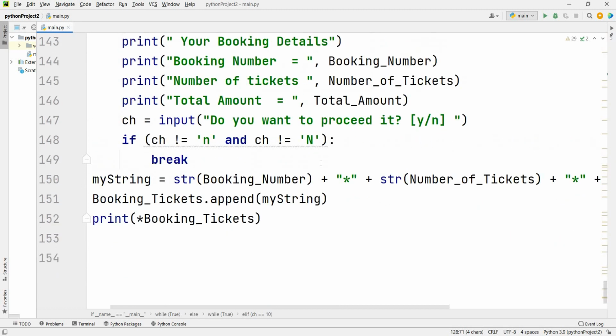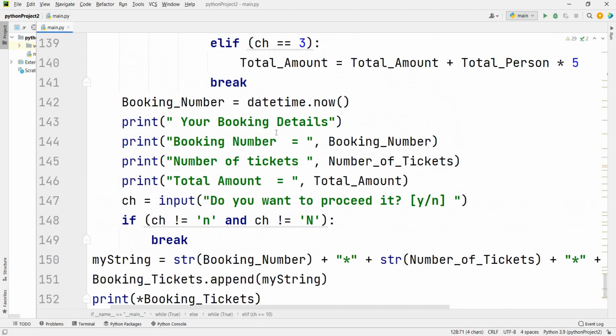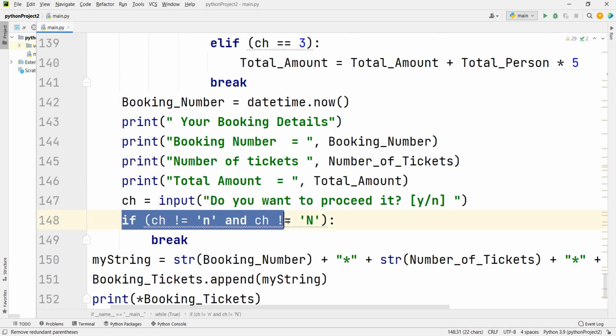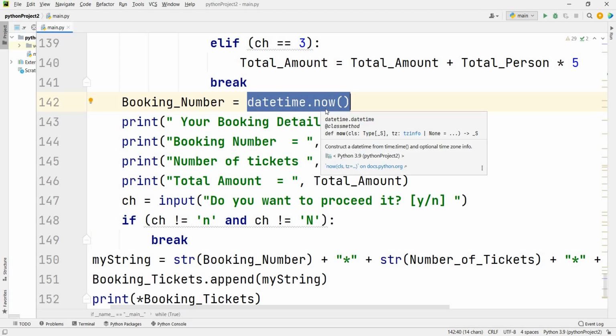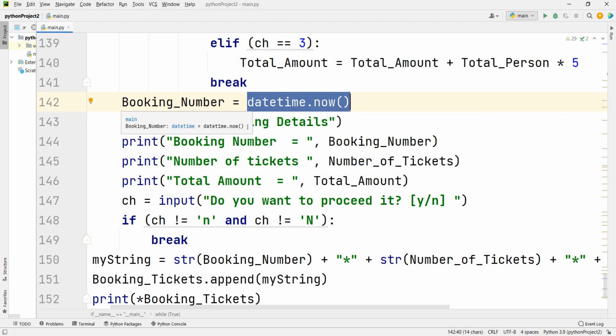Okay, and after this, at the last they will ask me if choice equal to n and choice not equal to n, then it will break, otherwise it will continue. This is booking number, date and time. I am getting datetime.now, that is the booking number. That will not be the same every time, in every second it will be different. That's why I'm using it as the booking number.